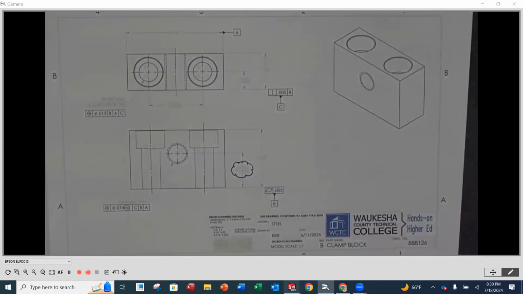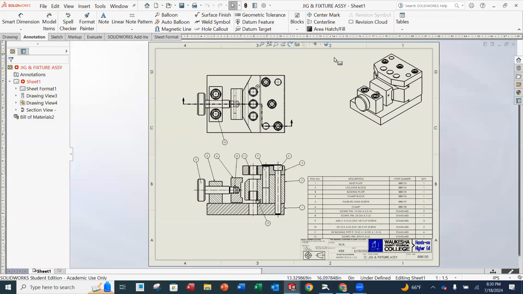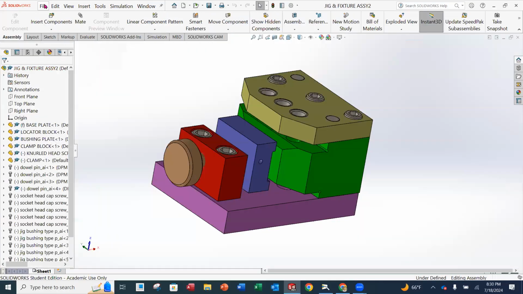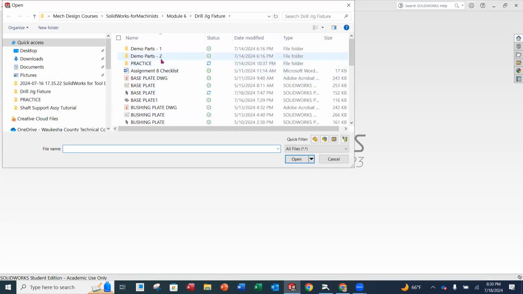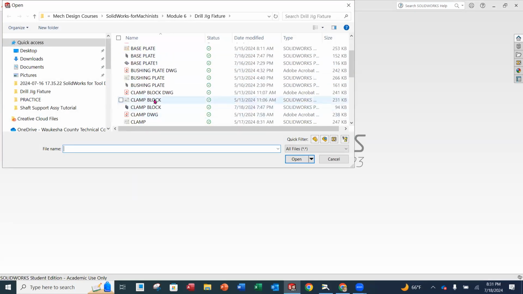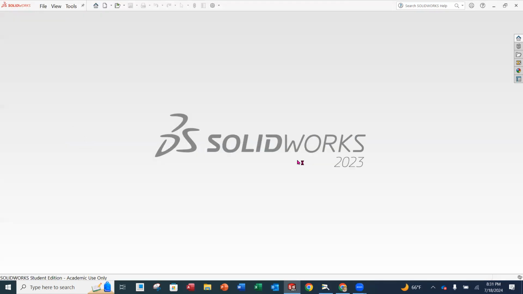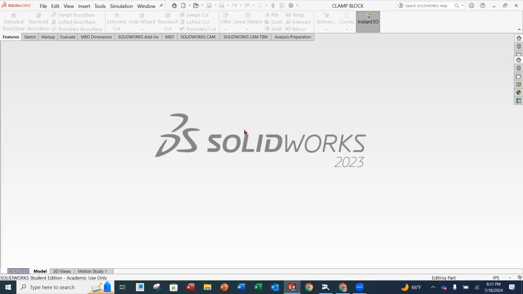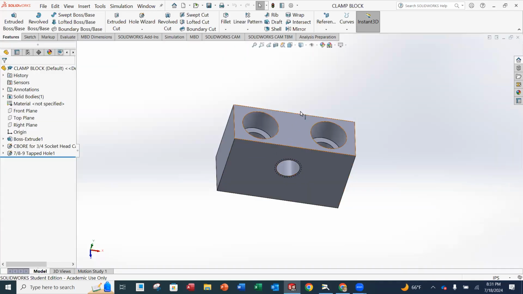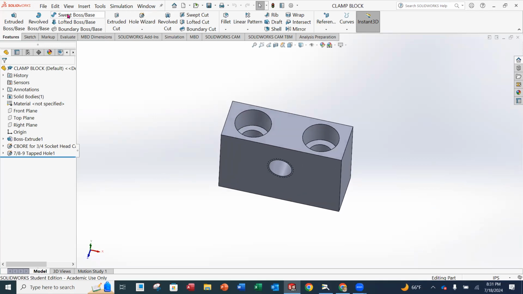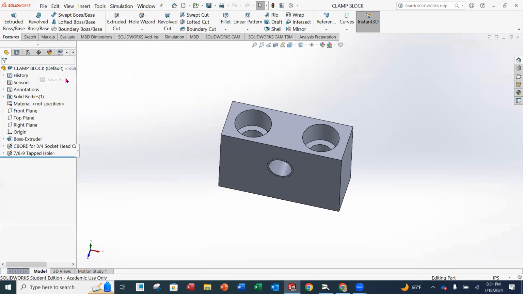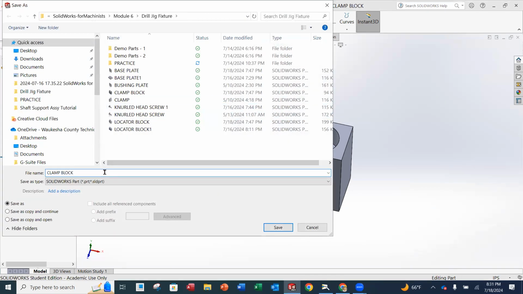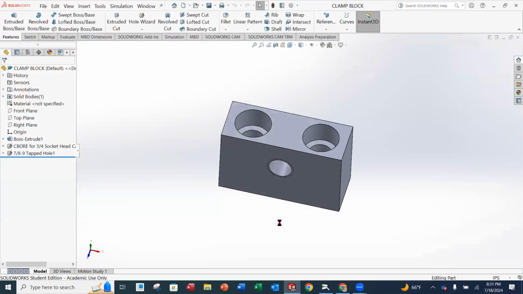So let's go ahead and start the process. I'm going to close out what I have here, and open up my model for the clamp block. Okay, so here is my clamp block. Now I'm going to rename this because I'm going to create a new drawing for it and start the whole process over. You don't have to rename yours, but I'm going to call mine clamp block 1.